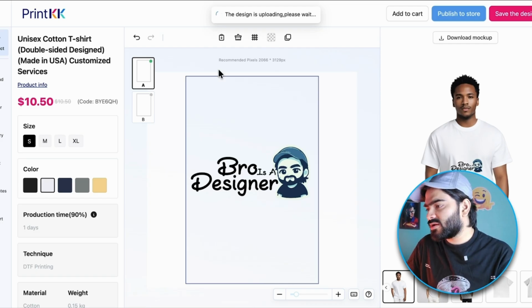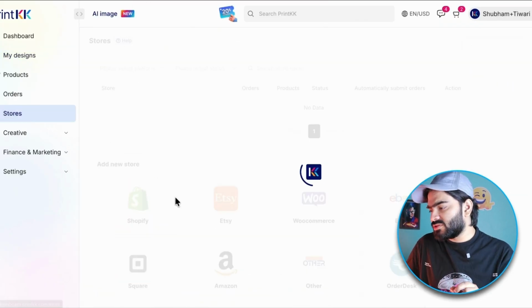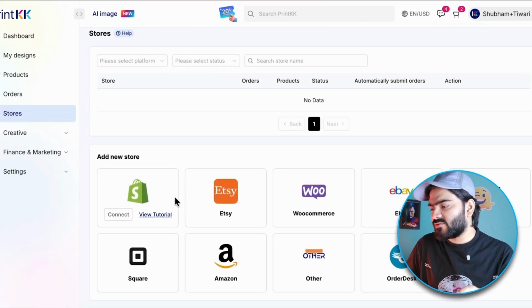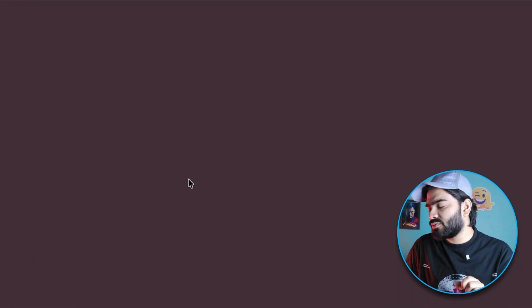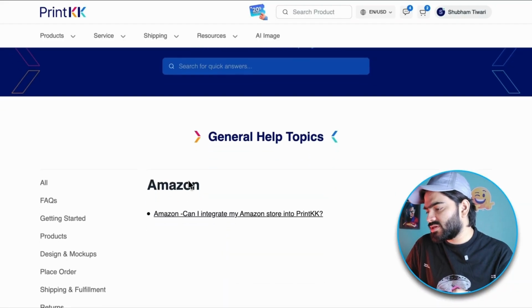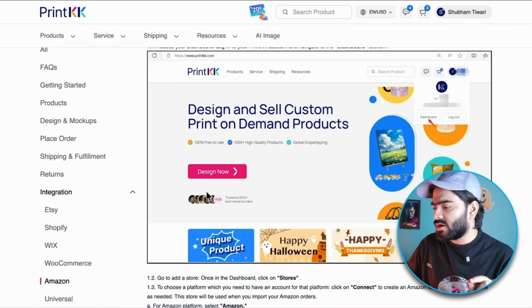If you haven't connected, then just go to the dashboard and click on store, and you will see all the marketplace options. You will see Etsy, Shopify. Also there is a link for view tutorial. Just click on this view tutorial link and you will see a proper guide along with screenshots that you need to follow to connect your Amazon store with PrintKK.